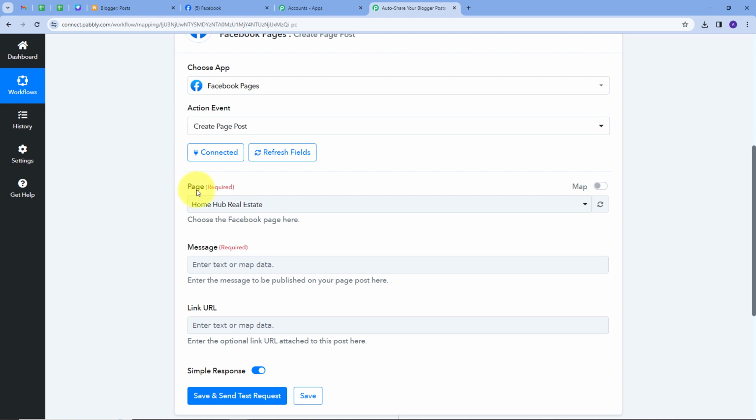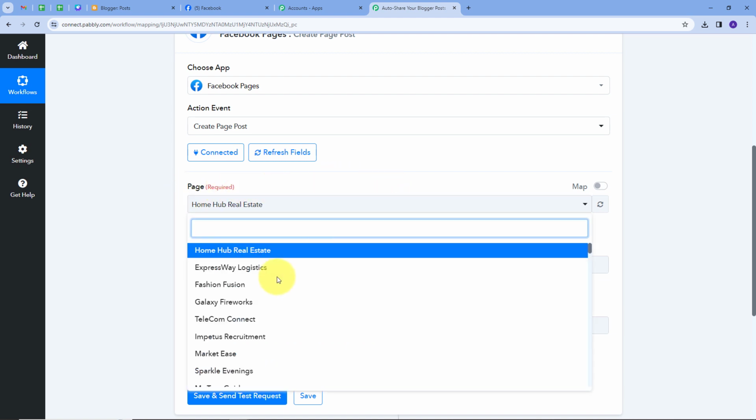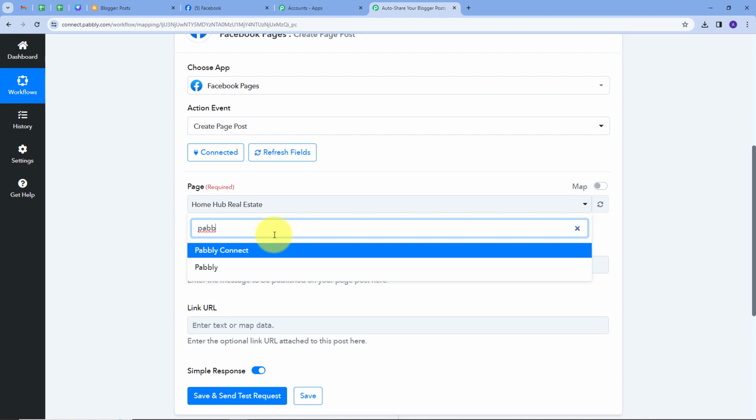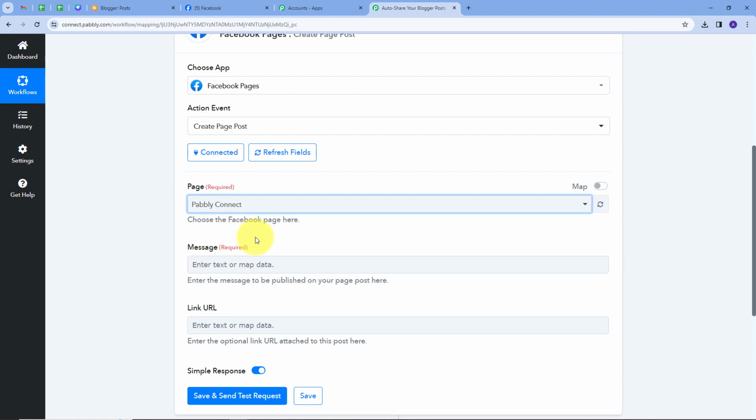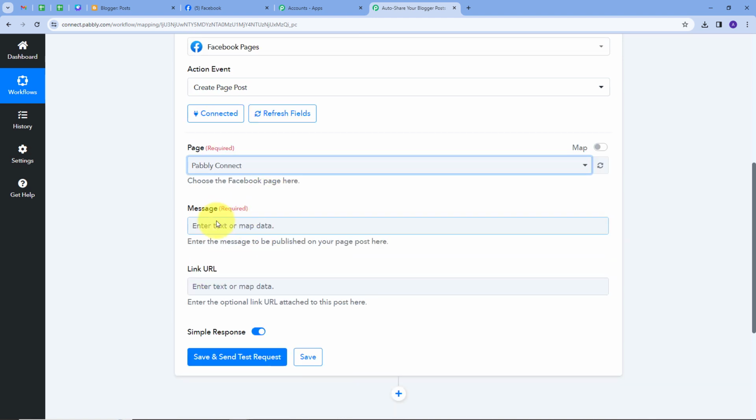Now for selecting my page, I'm going to open this tab and here you will find all the pages that you have connected with your Facebook account. Here I'm going to search for my page, which is Pabbly Connect. So I'm going to select this. Now I have to give the message of my post that I want to create. So for the message, I'm going to map the title and the content of my blog that I have posted on Google Blogger, and I'm going to use mapping here.